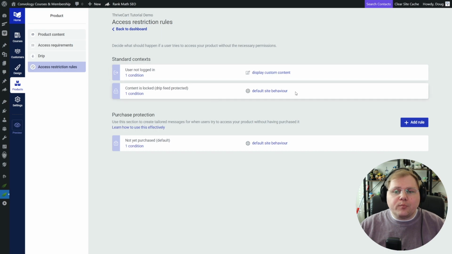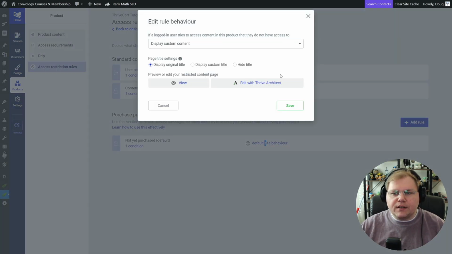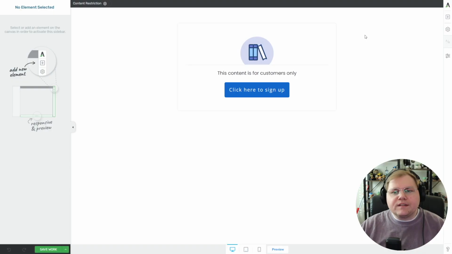We're going to skip the drip one, but you can repeat the same process there. Just let people know content unlocks and this current content is locked. And then we're going to go to our purchase protection option. We're going to say display custom content and click on edit with Thrive Architect. Now we're going to repeat the same process.